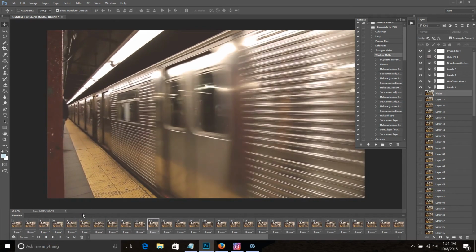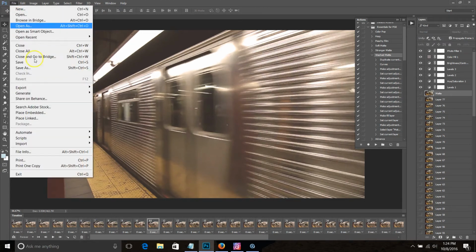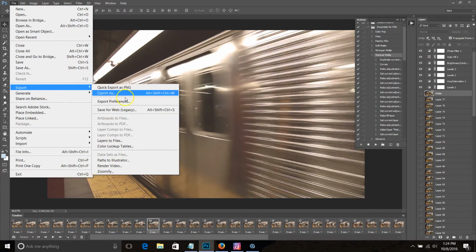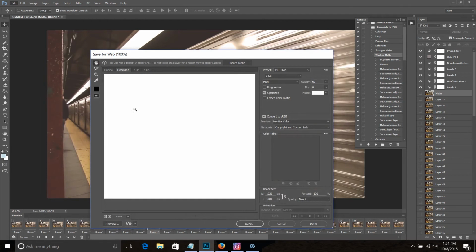So the next step in this is to export the video to a GIF. So what we want to do is go to File and then Export, Save for Web Legacy, and we are going to export this as a GIF. And this might take a few seconds to render itself.